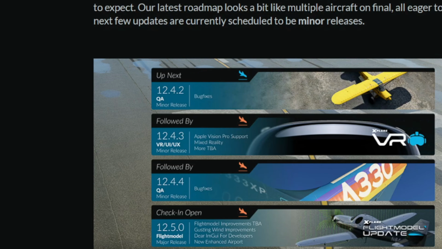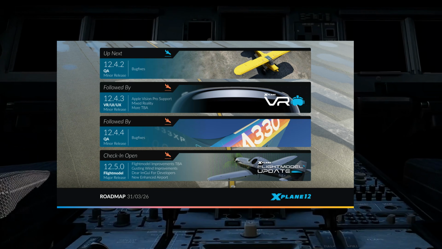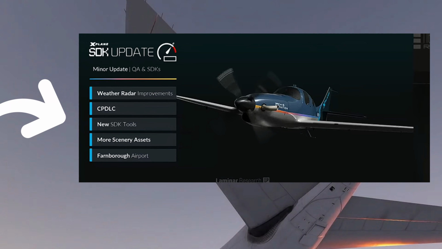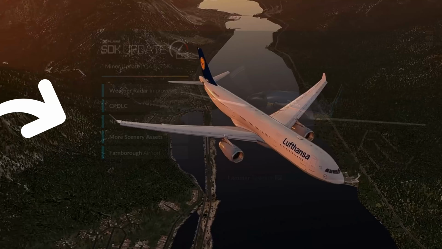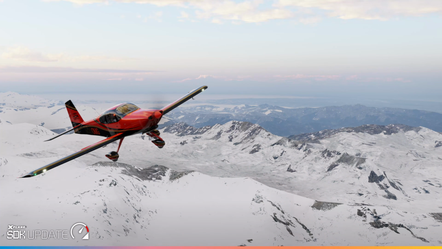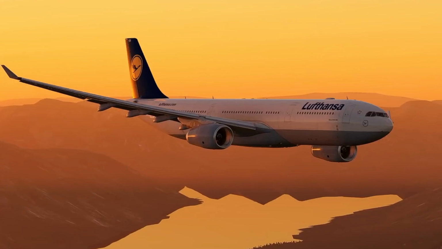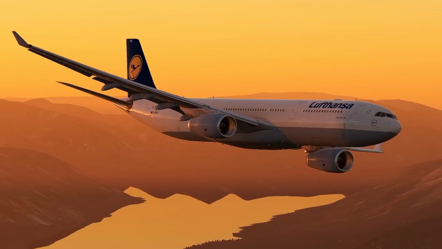Originally, Laminar Research described 12.4.4 as a minor bug fix update with additional features still provisional, but now 12.4.4 is being called the SDK update. And you might be thinking, okay, SDK, that's for developers, why should I care?